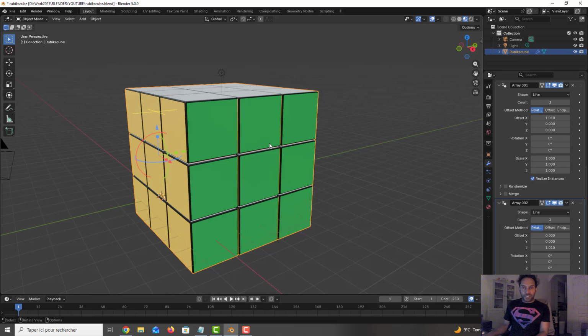So we have just finished the Rubik's Cube. Of course you can choose a good light, also tweak the materials a little bit to make them a little bit dirty, but we just do the modeling here and you can see how we proceed. So I hope you will enjoy this tutorial and we will see you for another tutorial.